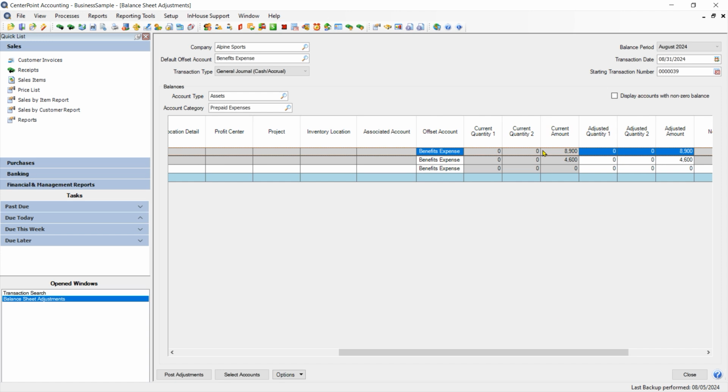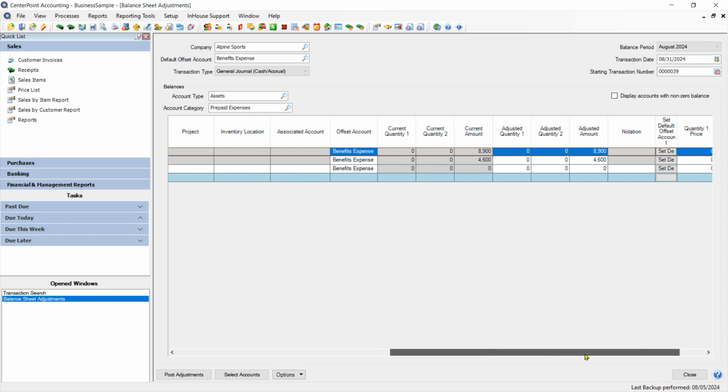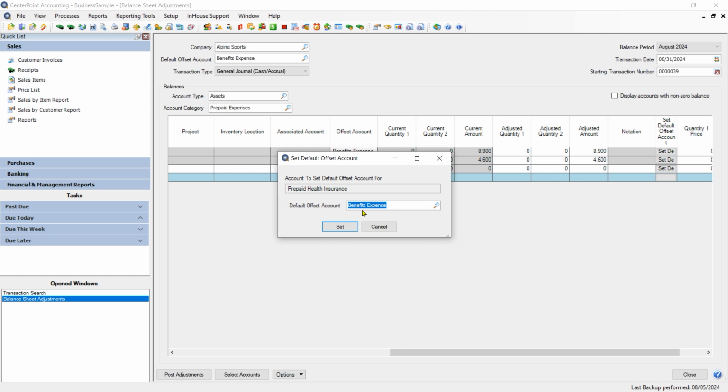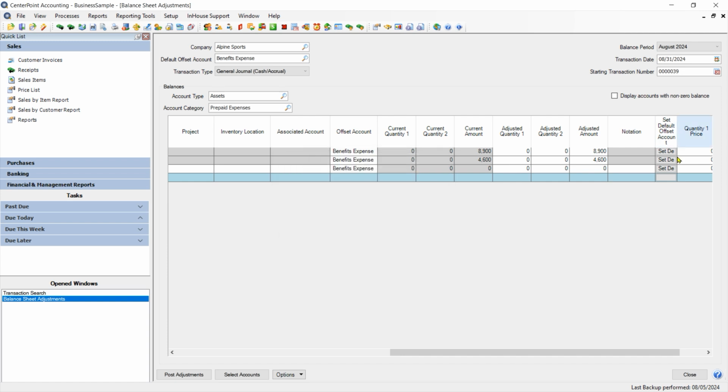Then for that account, it is going to display the current value of the quantities and the amount, and then it's going to give you a column that will allow you to make the adjustment to what you want it to be. Before we do that, I just want to point out that to the right, you can click on the button to set a default offset account and change the account that will be the default offset to this account for the future.